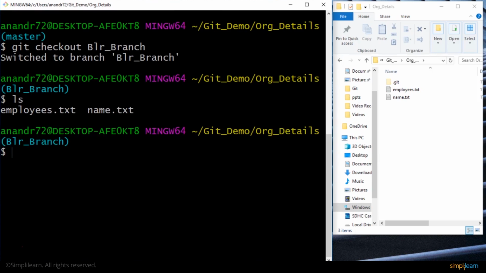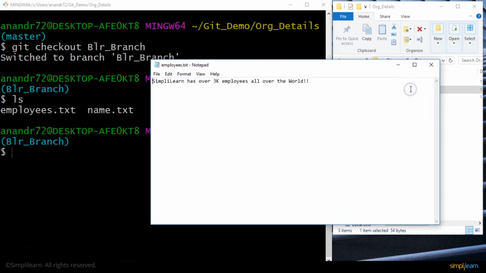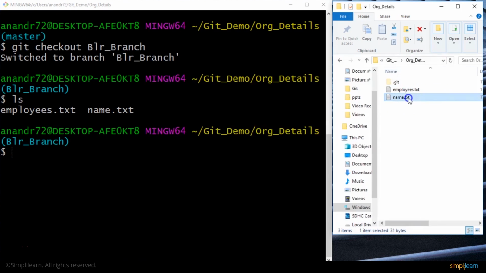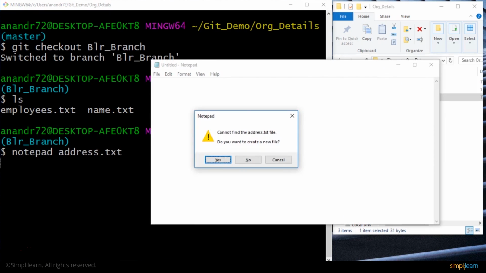If you see the content of the files, there are exactly two files the way it was earlier, because I've created a branch from my base branch, which is the master branch. And when I created the branch, there were two files existing here. If you see the content of these files, they would all be the same. All right. So let me create a file that is specific to the Bangalore branch. Maybe I want to put down the address of this organization specific to Bangalore in address.txt. So I say notepad address.txt.